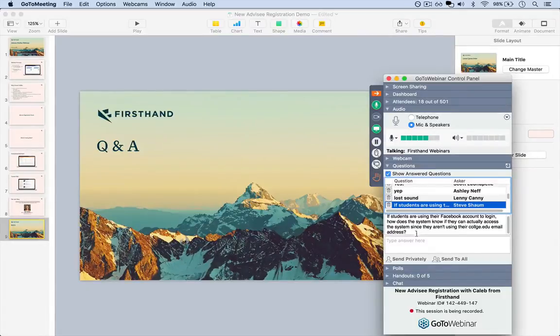Yeah, Steve asks a good question. If students are using their Facebook account to log in, how does the system know if they can actually access the system since they aren't using their college.edu email address? So Steve, this is kind of a case-by-case basis, but some platforms are obviously more open than others. So we just have to figure out a way with you guys at Cornell or whoever else is curious about this issue to figure out a system for monitoring that, because again, it's too difficult to do in a broad way, but there are ways we can help you monitor that, since obviously there will be different email access points getting into the platform once this is live.